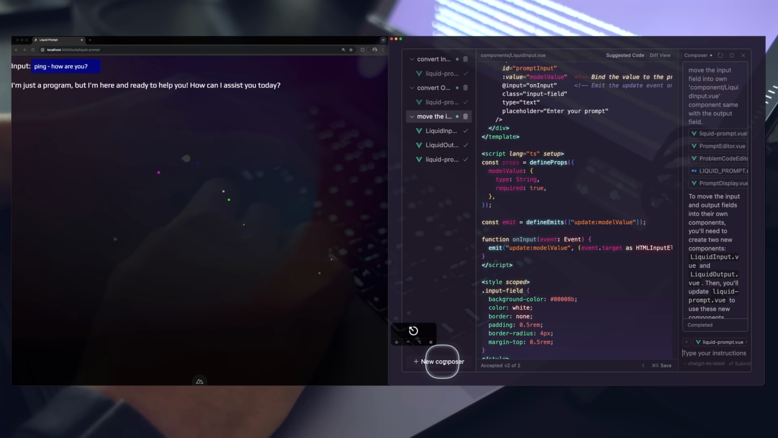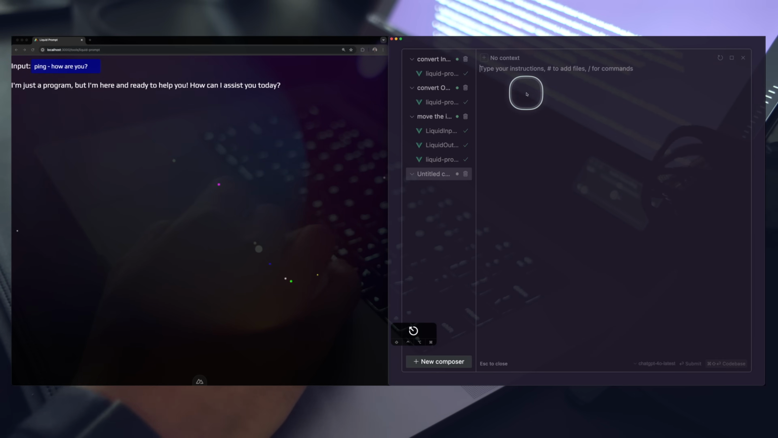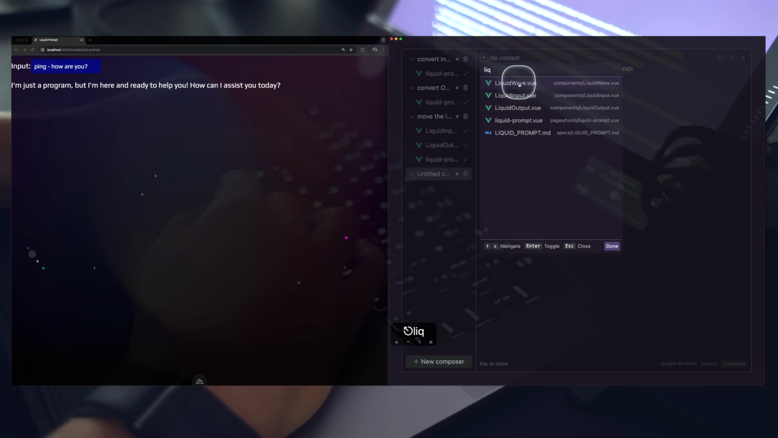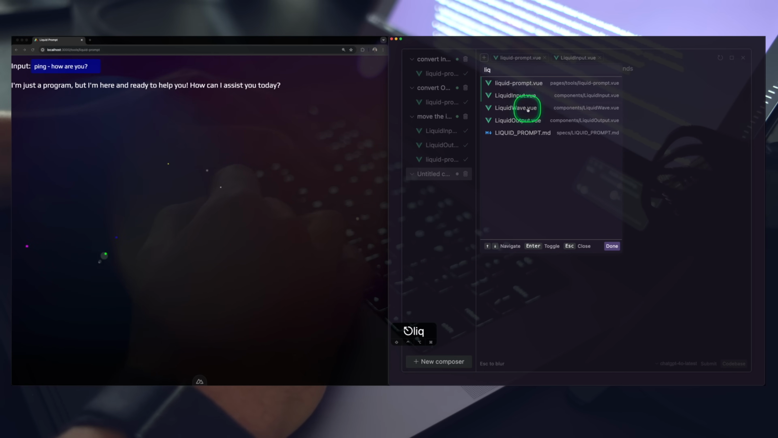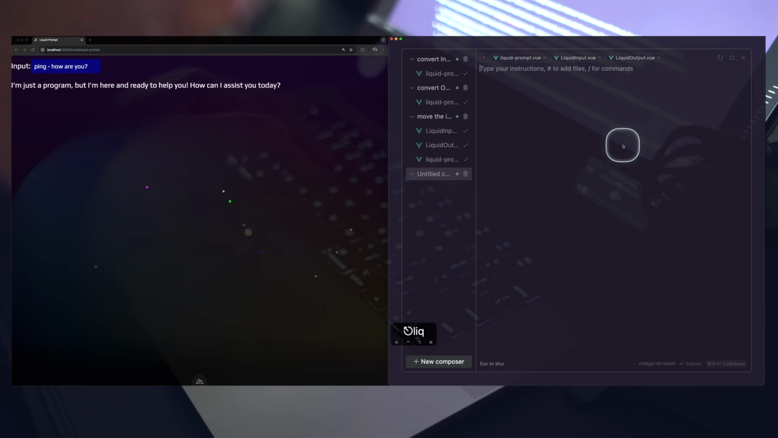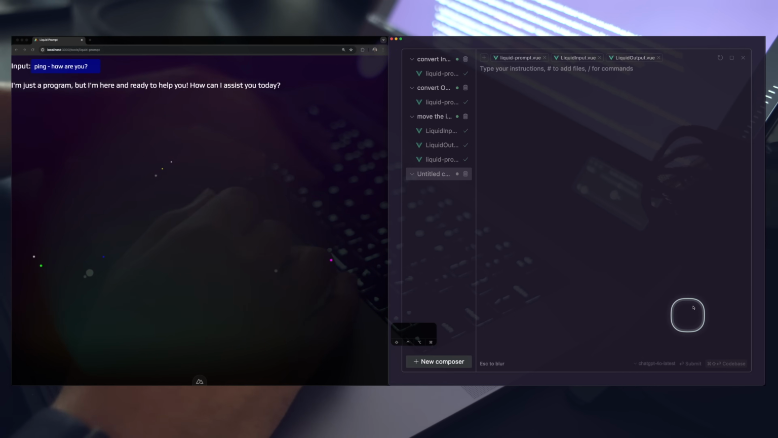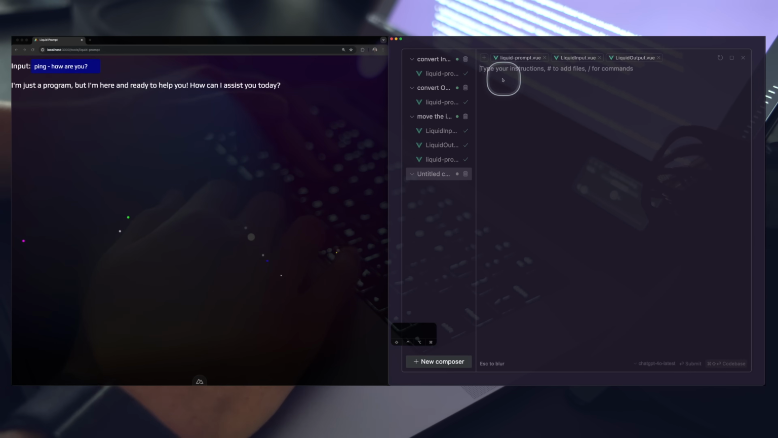So you can see we have this new Composer button. I'm going to go ahead and click that and start adding the context needed to make these changes. So I'm going to add the liquid prompt, input, and output. And now we have those files in our context. So now I can go ahead and just prompt whatever I'm looking for to make the changes, and we can keep testing ChatGPT 4o latest on top of Composer. I'm going to go ahead and add one more file here.